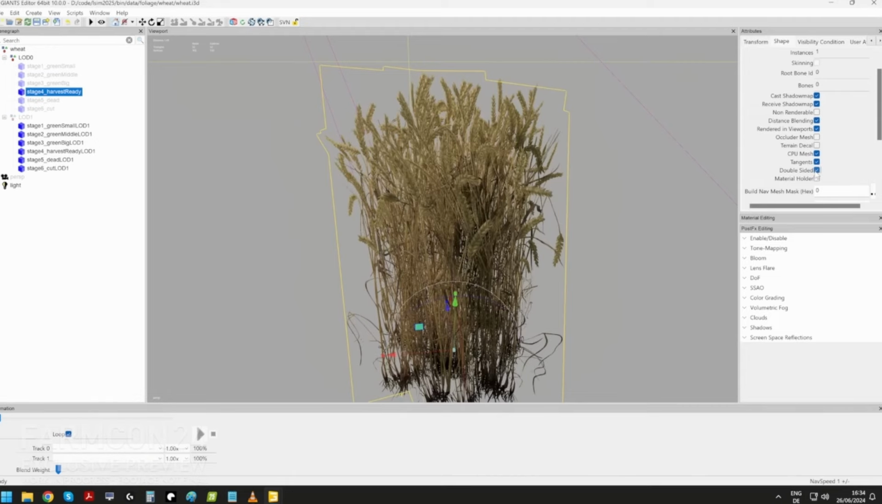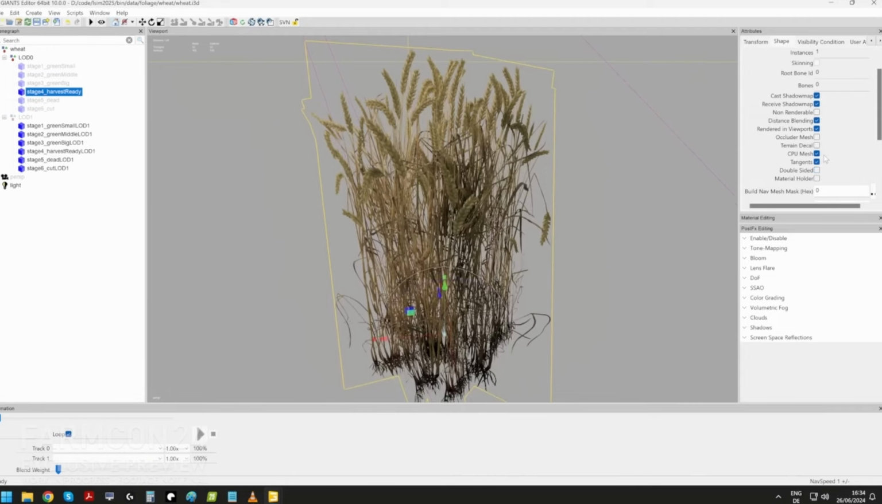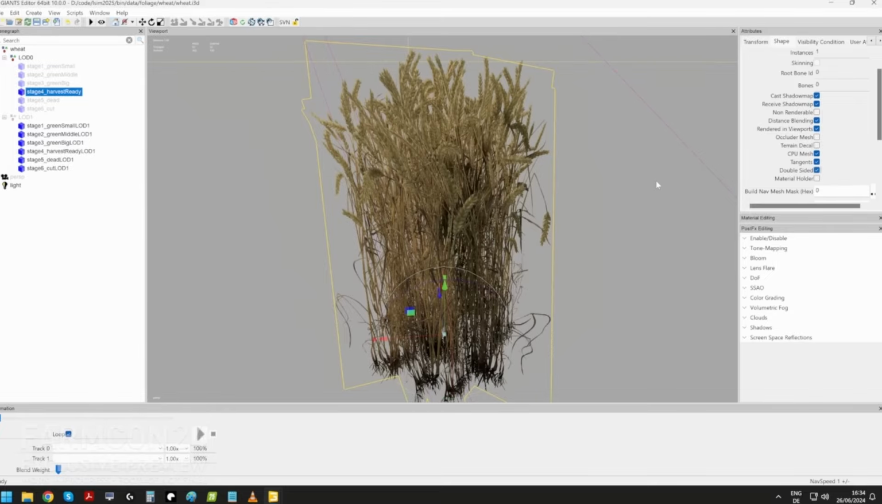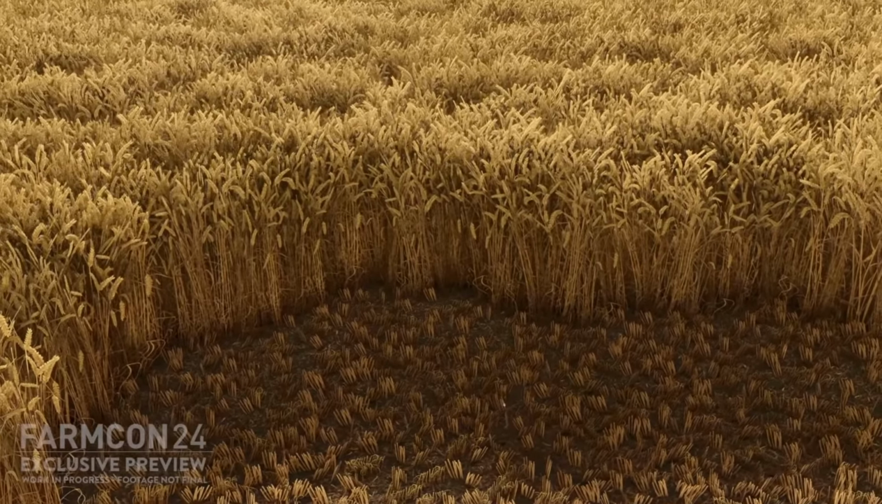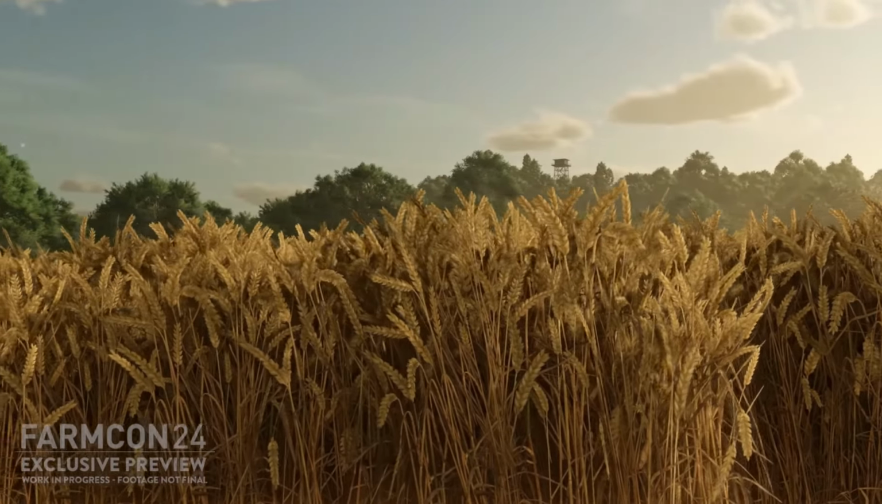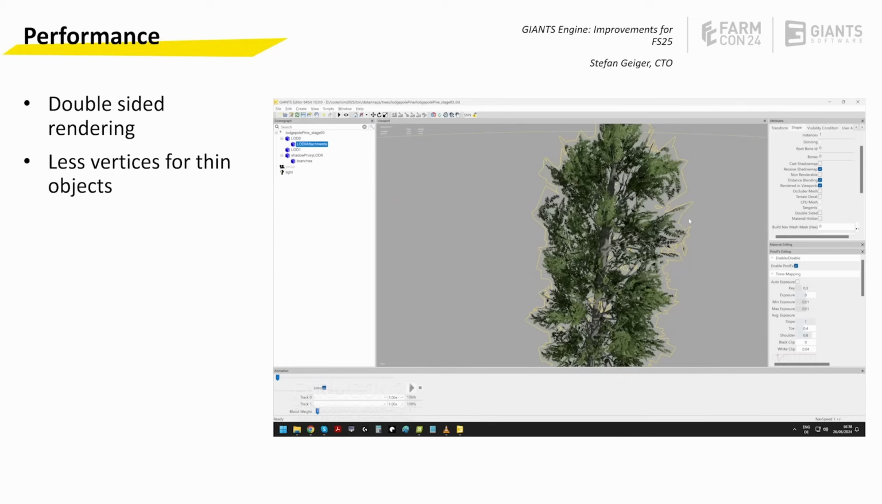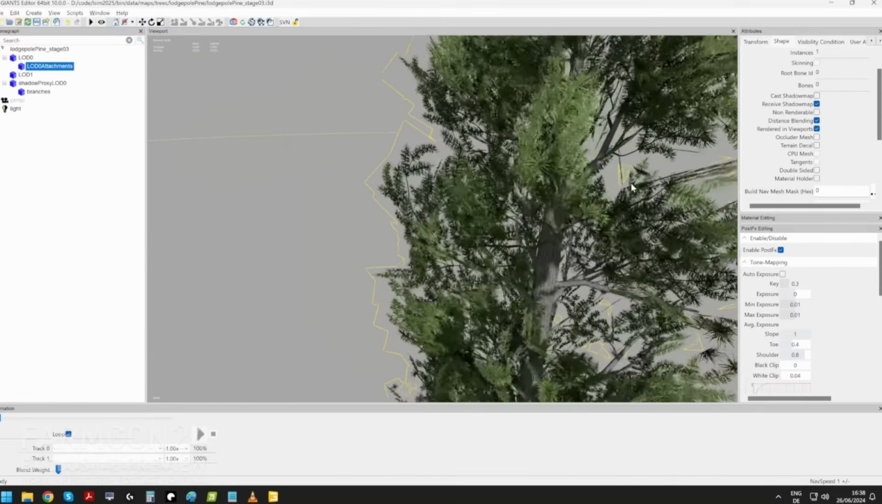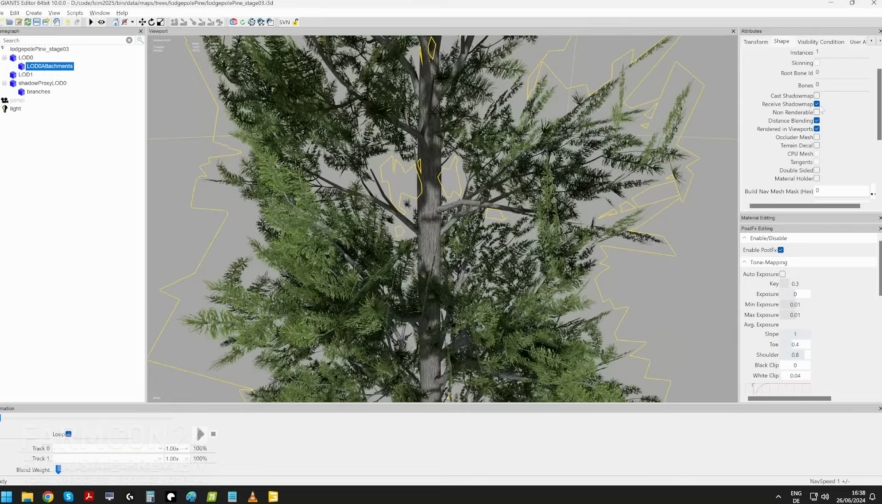And it's very noticeable how much thinner the crop becomes when it's turned off, so it definitely makes a huge difference to the look of the crop. You'll see there's no gaps where we can see the ground either, so that's a big improvement from FS22. Then we also have the double-sided rendering and fewer vertices for thin objects on trees, so we'll be seeing denser trees with more leaves and branches on them.